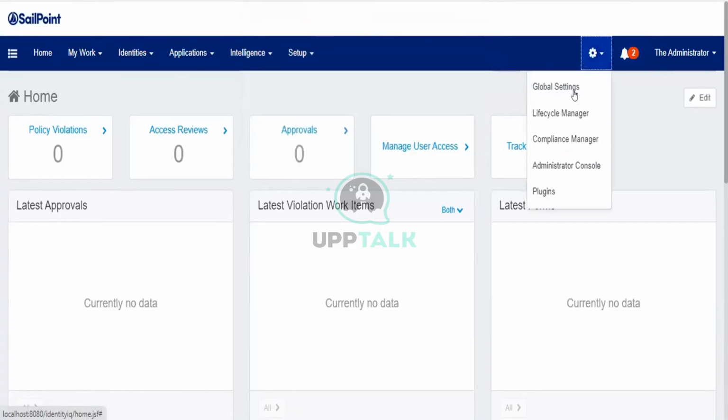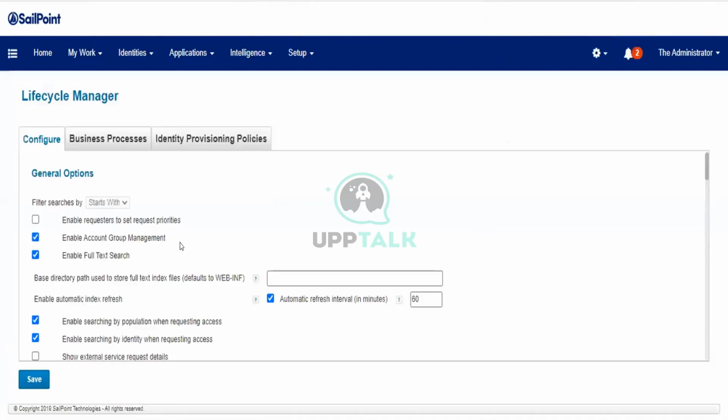Access request one. If you want to enable the priority, you have to click on settings. I can go to Lifecycle Manager. From here, it's quite a simple one. Initially, I was not aware. I was trying to search on Compass. It's quite simple: enable requesters to set priorities. I took 5-6 days to write custom code, but after that I came to know we just need to enable this checkbox. Is that clear, guys?